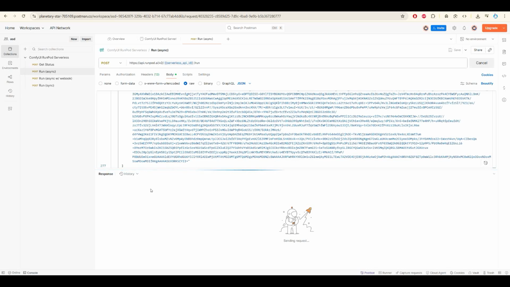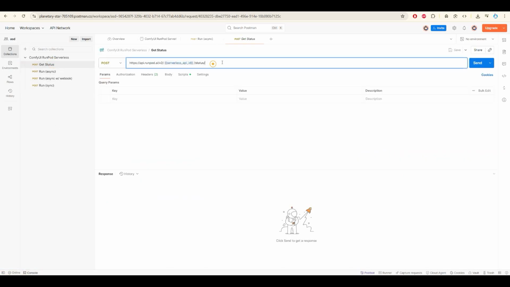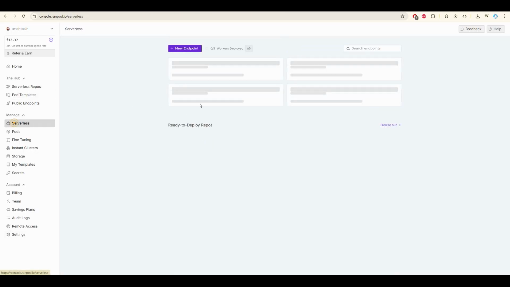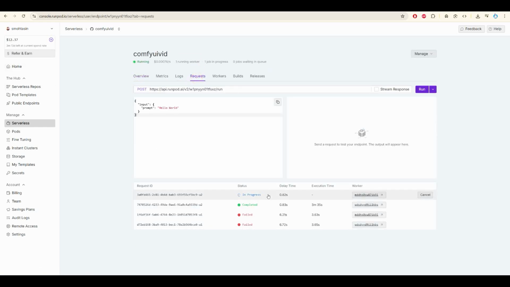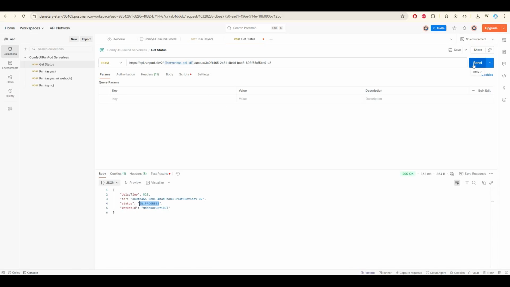Once you send the request, if your API setup is correct, you'll get an ID in the response. Copy that ID, then open the Get Status Postman file. Paste the ID there and click Send. You'll see a JSON response showing the status, like in progress, error, and so on. You can also check RunPod Serverless under the Request section to see your current requests.